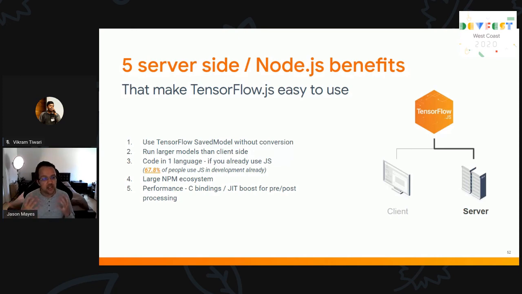Third point, it allows you to code in one language. If you're already using JavaScript, and currently 67% of developers out there use JavaScript as their production language, according to the Stack Overflow survey of 2020, then that means you need to hire fewer people and you can reuse your code and so on and so forth. So it just makes maintainability a little bit easier.